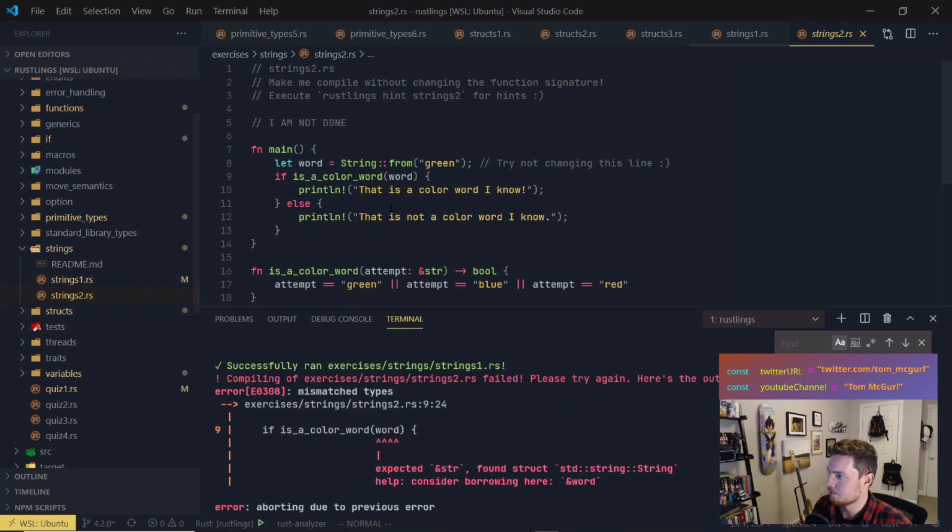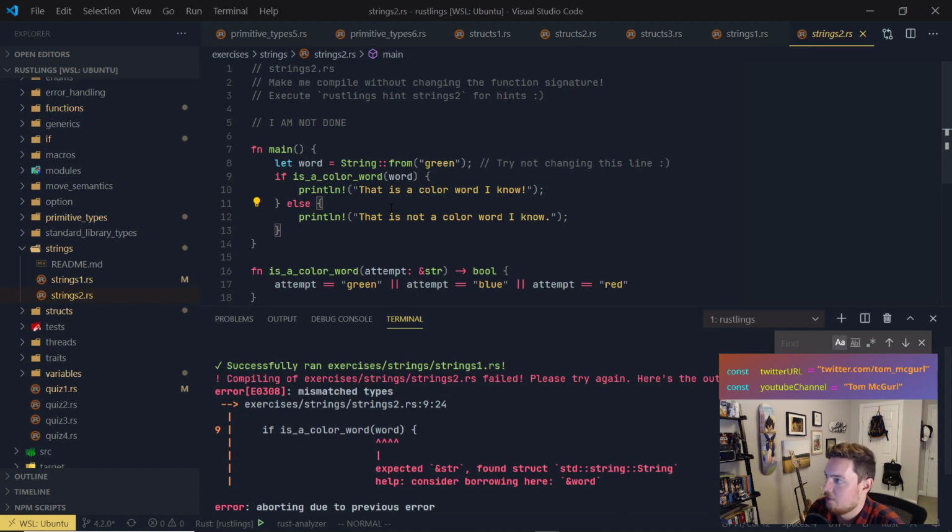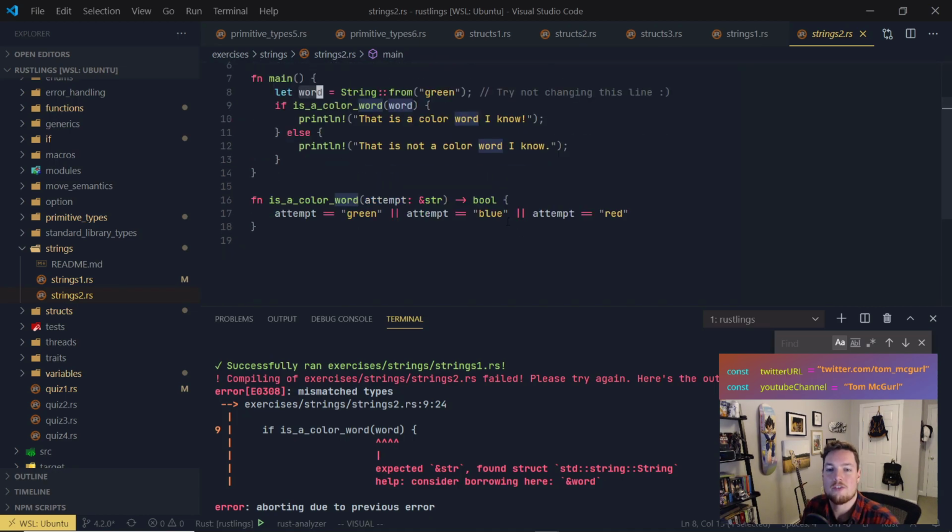Strings 2. All right, let's see what we're working with here. Make me compile without changing the function signature. Okay, so again, we can't change the function signature. So let's walk through it. So first we have let word equal String, a capital S String of the word green. If is a color, so it's going to call a function is a color, then we print this is a color I know. If not, this is a color I don't know. So let's look at the is a color word. That function takes a string slice called attempt and returns a bool.